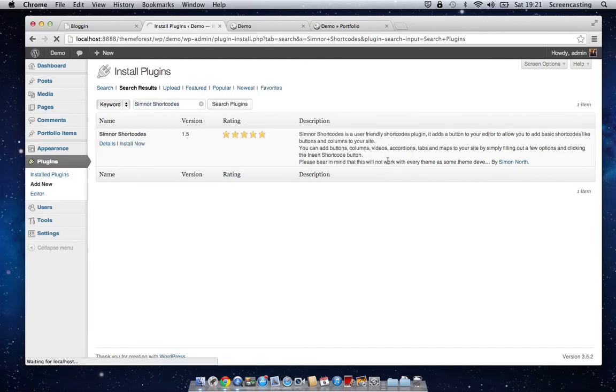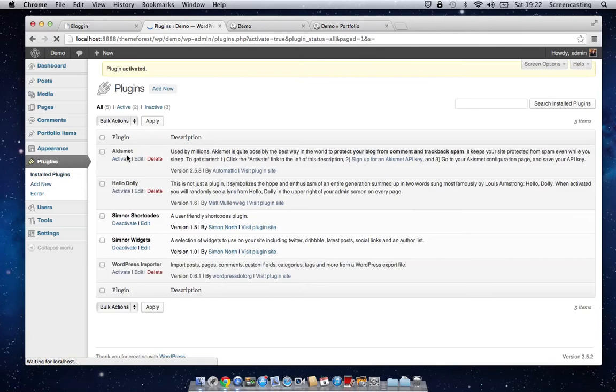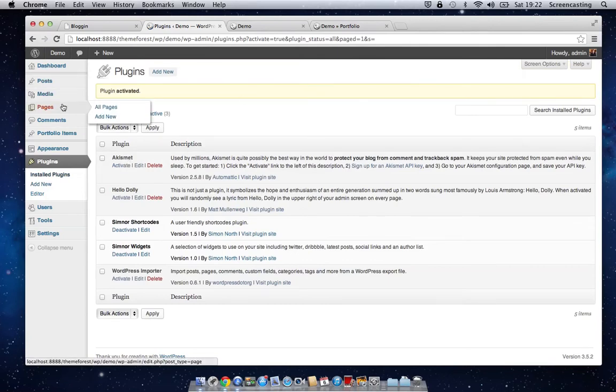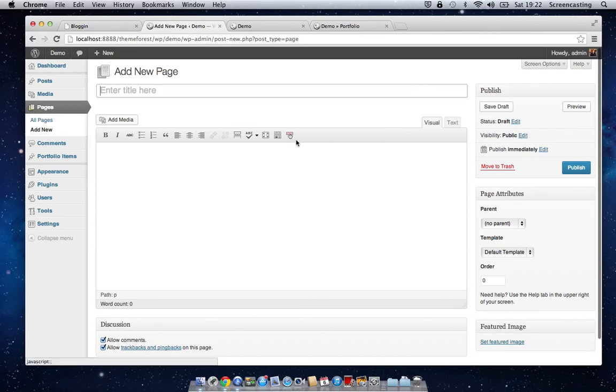Okay. Wait for it to download and install. Click on activate plugin. Now if you create a page or a post, you can see in the toolbar hopefully this new icon here. So let's just create a shortcode example page. Let's add a button.